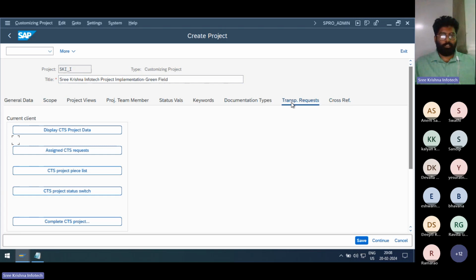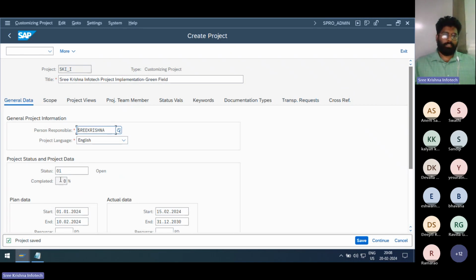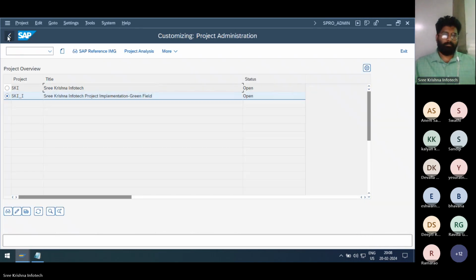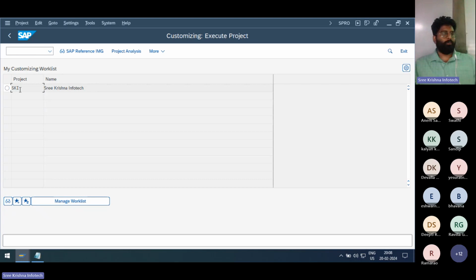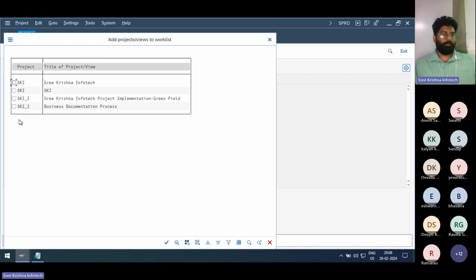Okay, whenever you transport a request, you have to click on activate CTS. Just go to the workbench request, write your description, enter and save. After enter and save, okay, project is saved. Come back here, and this is your project. Whenever you want to go to SPRO, your projects will look like this. Here you have an option, the plus symbol, add to work list. Select your project type.